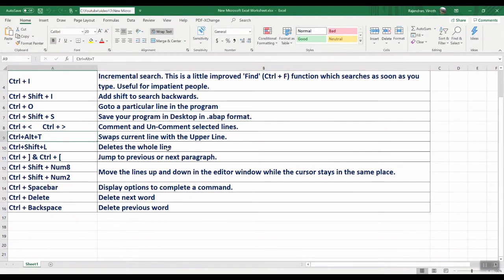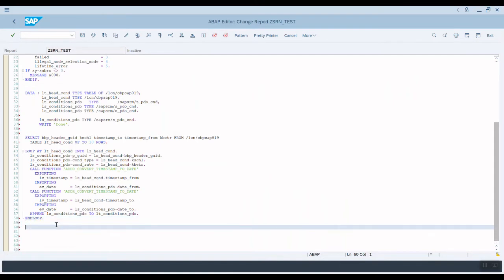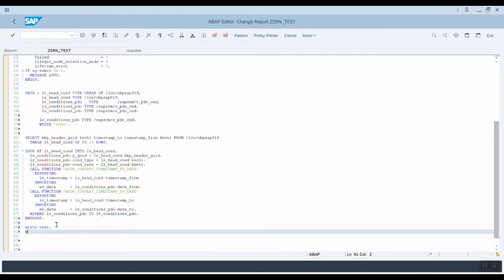And the next one is swapping the lines between one line and another one. That is Control Alt and T. So for example, if I write one word, write test, and if I want to swap, then use Control Alt and T. So it is swapping. Again, if you want to swap, use the same command and it will swap.